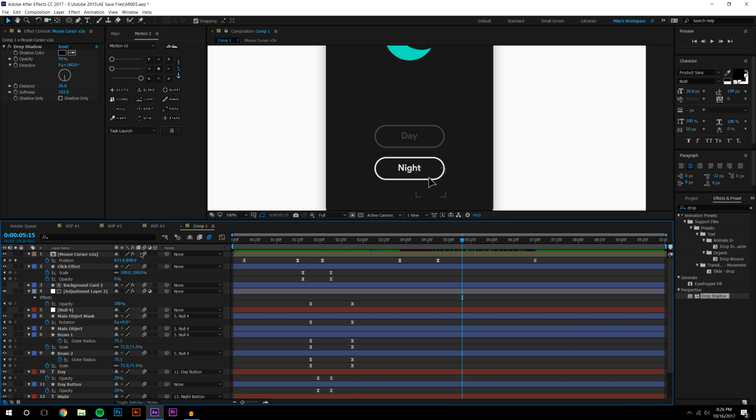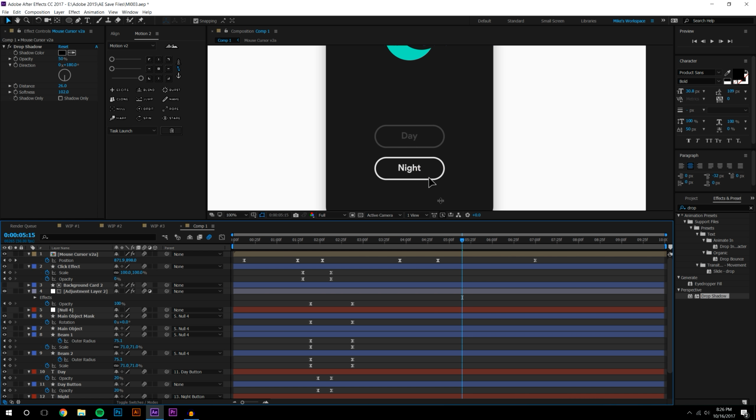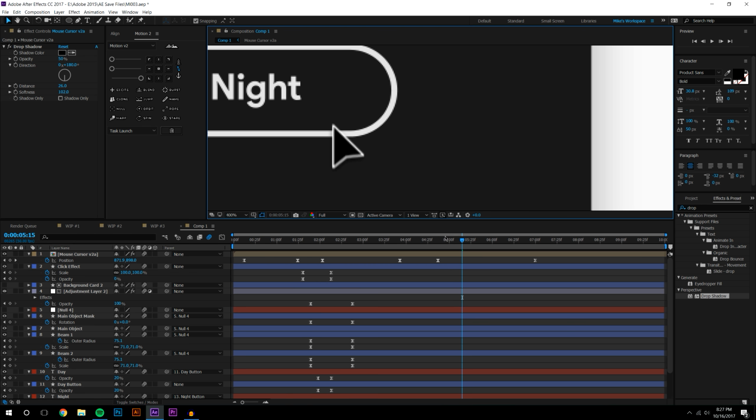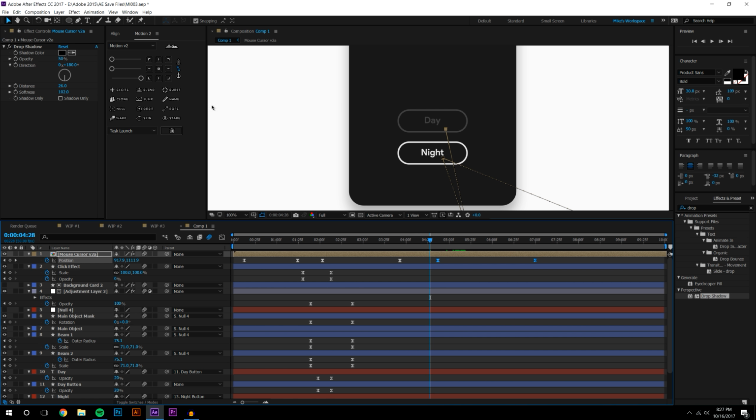I'm not getting any motion blur on this mouse, so let me just make sure motion blur is turned on for everything. Maybe I am getting motion blur and I just can't tell. I am getting motion blur. Okay. So just selecting these, gonna add the smoothing.